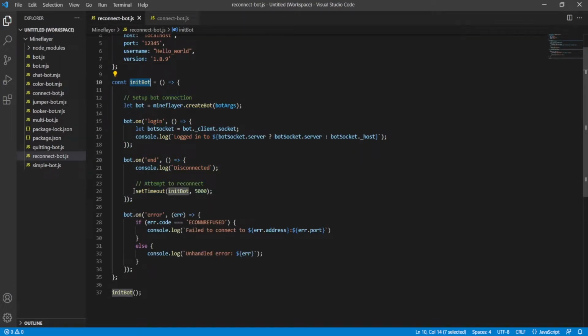And then adding reconnect on timeout. We set 5 seconds because we don't want to DDoS the server. If you connect too fast, it gets a little angry. And so we set up a timer.